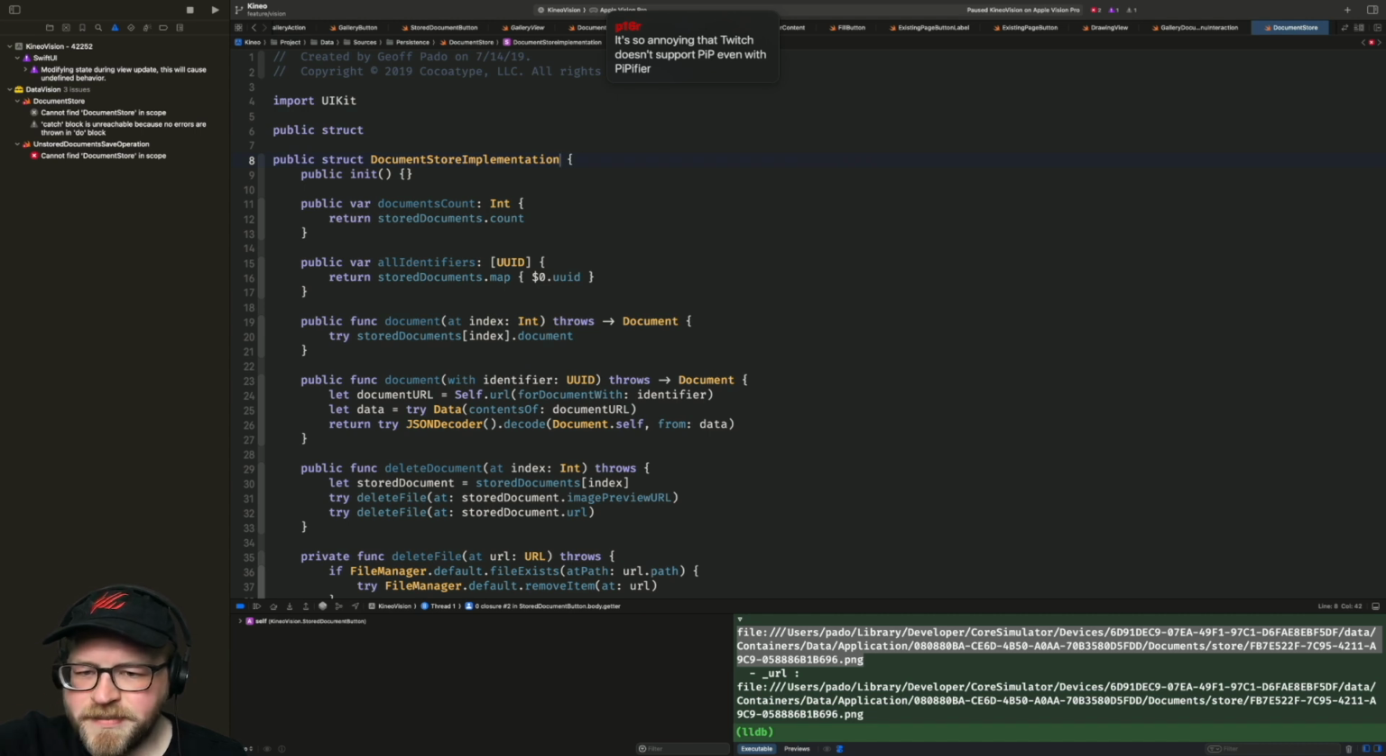Twitch doesn't support pip even with Pipifier? I know that the Twitch app supports pip, but are you watching on just like a browser and trying to get it to work with pip there? Because I think Pipifier is a browser extension, right? Yeah, on the web. That is a bummer.